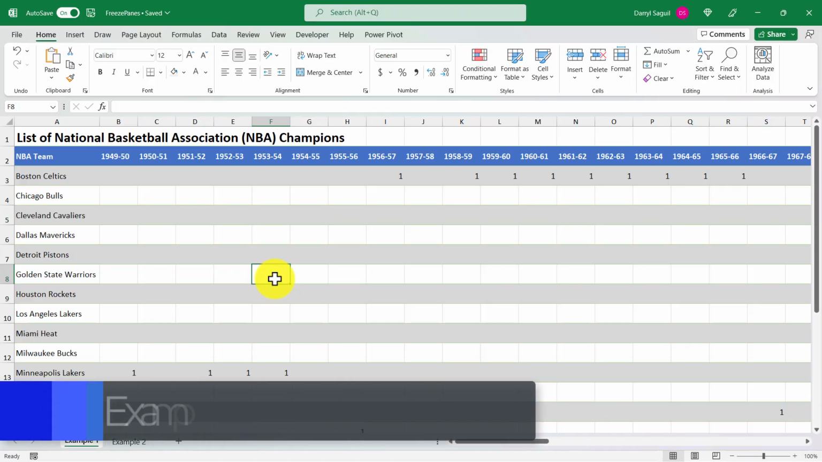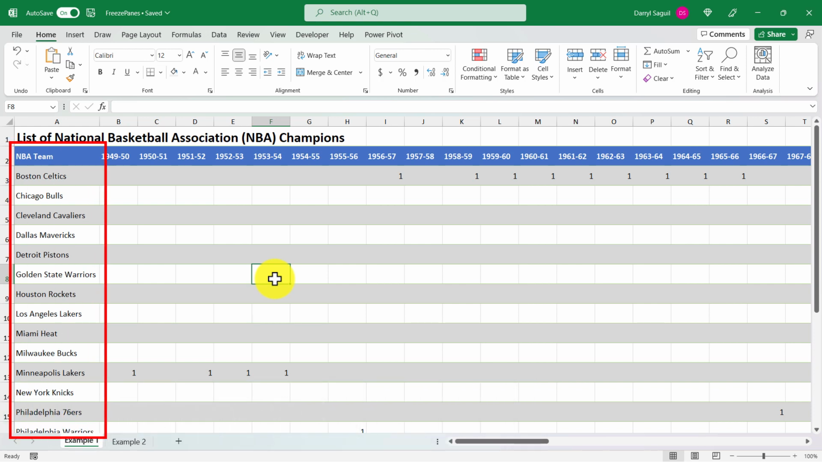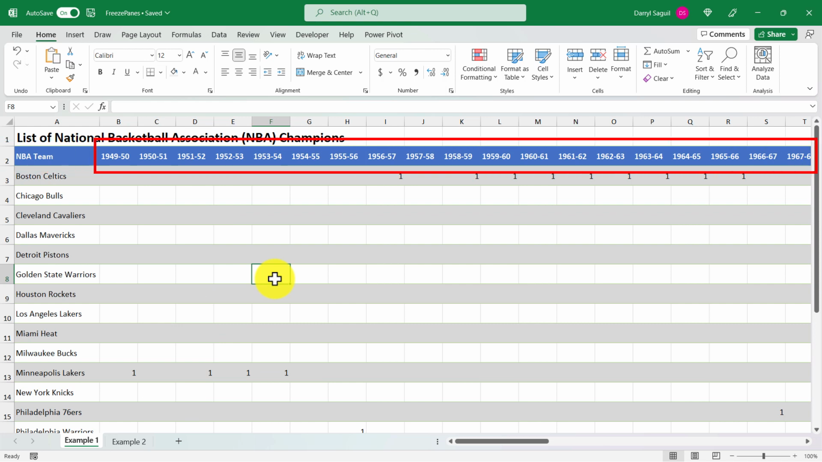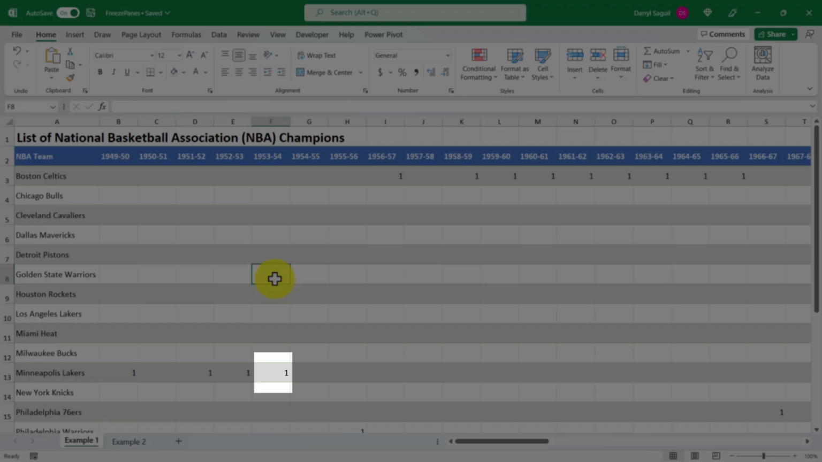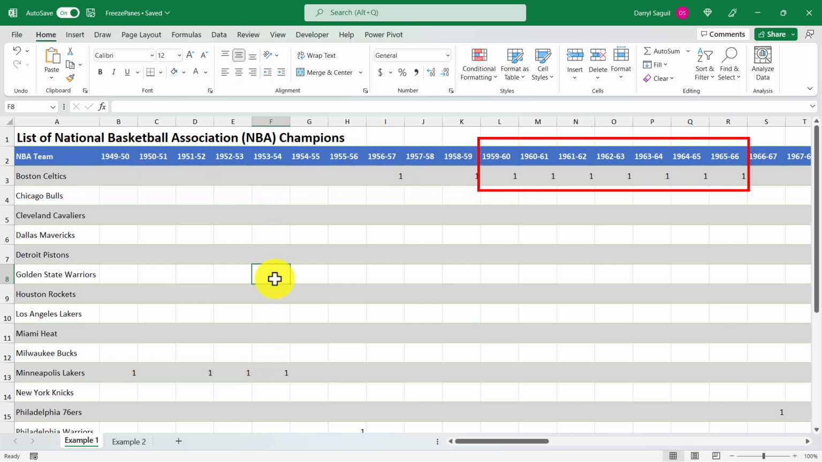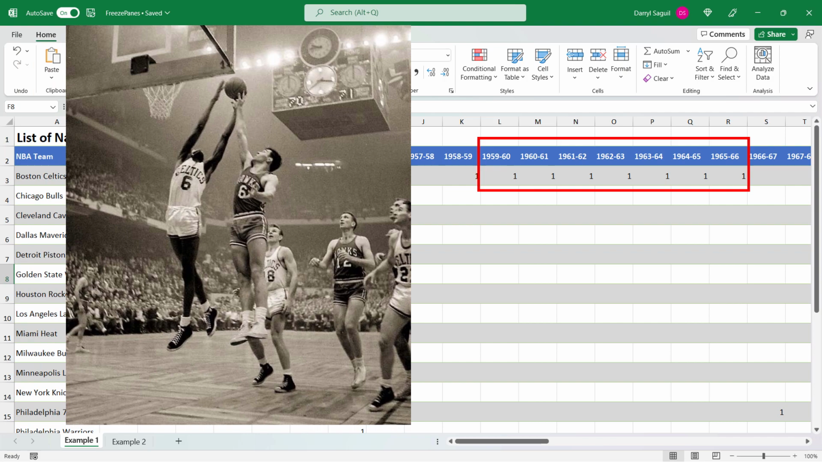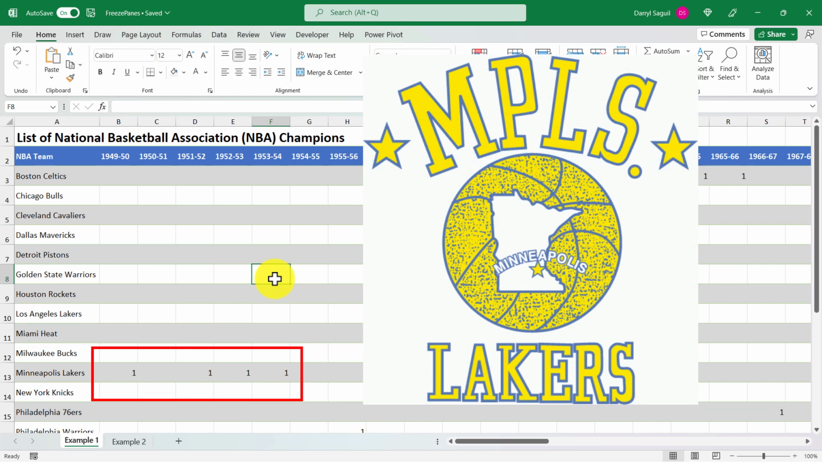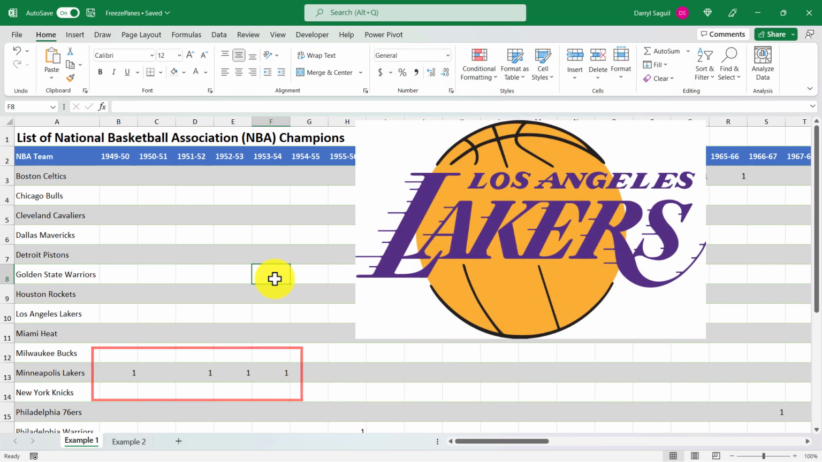In this example, I have a dataset that contains a list of NBA champions over the years. So in column A, we have our list of NBA teams. So teams like Chicago Bulls, Dallas Mavericks, Milwaukee Bucks, and so on. In row 2, we have our list of seasons shown horizontally, starting from 1949. In each of the cells, we can see that there's a 1, and what that means is that this team won a championship in this year. So we can see that the Boston Celtics, led by legend Bill Russell, dominated the 1960s, and even before that, the Minneapolis Lakers were winning in the 50s before heading to the City of Angels.